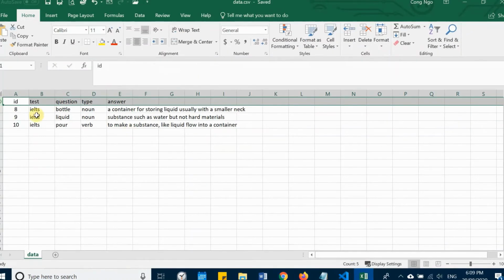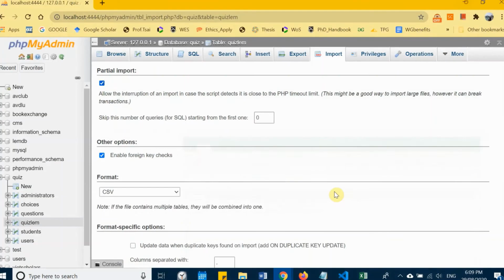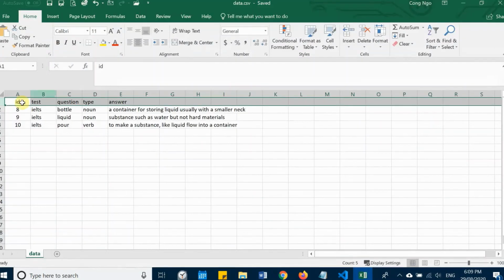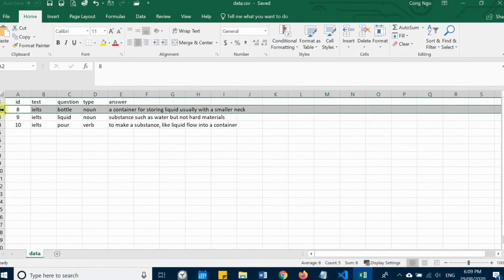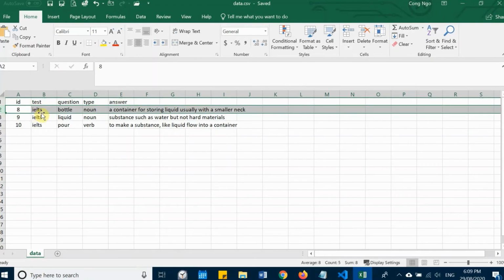If you have a look, you see that the first row is actually the column names. So I want to choose to skip starting from the first row. Row one right here. I don't want to include this one, just starting from this one, because this is row zero, this is row one.